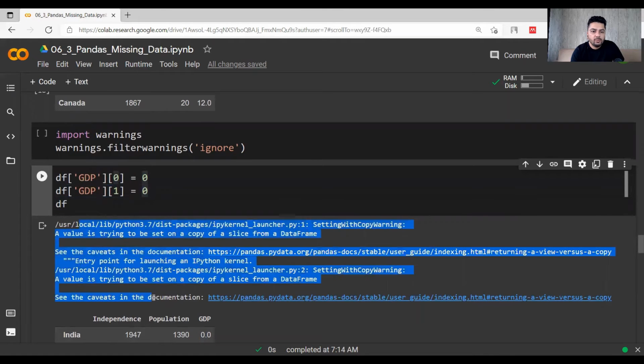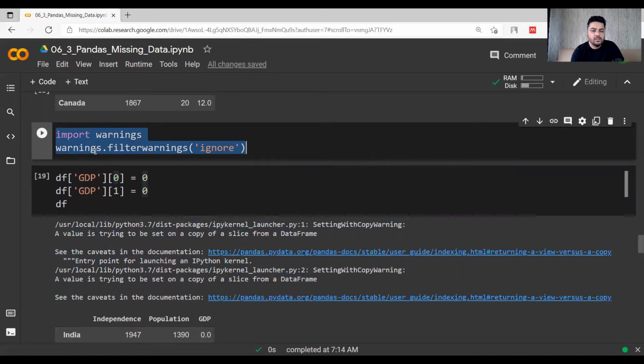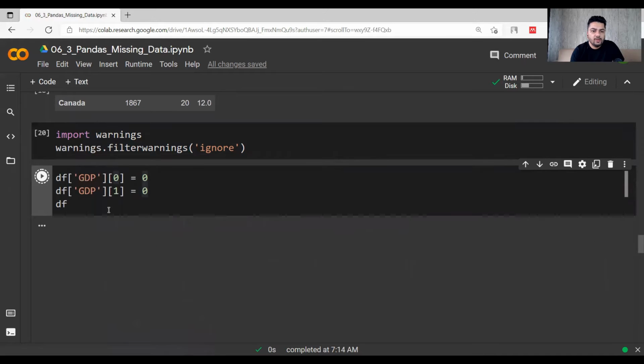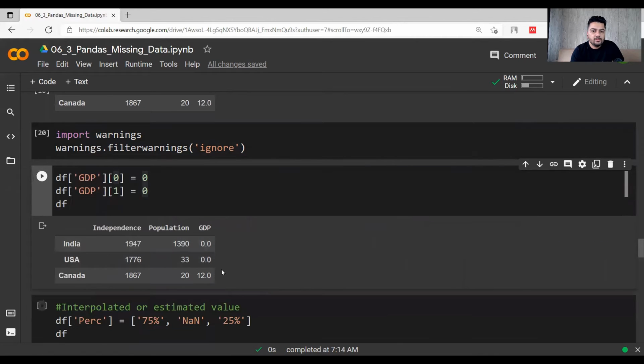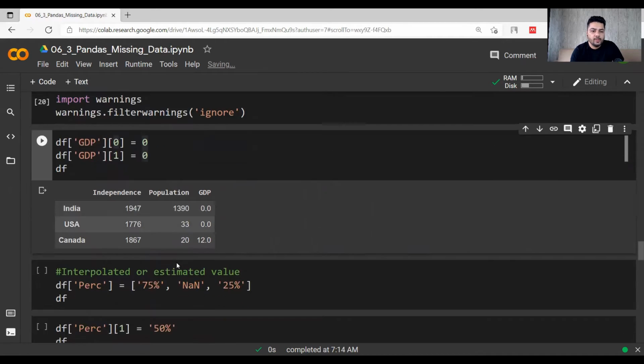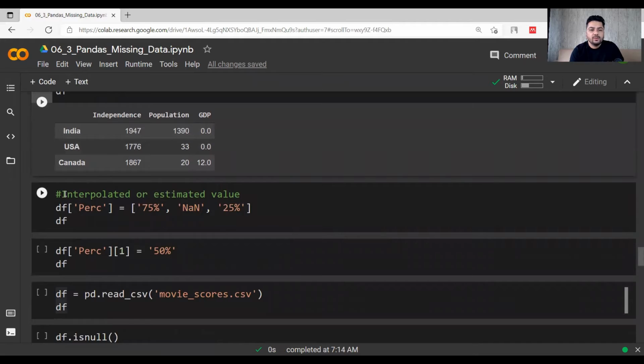Now if you want to remove this warning, you can simply do it with these two lines: import warnings, warnings.filterwarnings ignore. So if you run this again now, your output is coming without any warning. So there is another technique also, interpolated or estimated values.